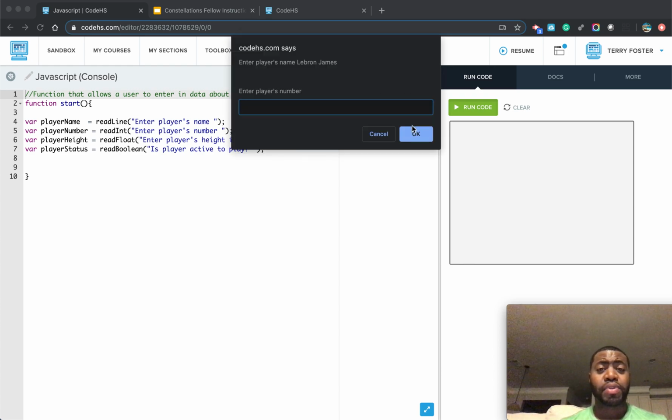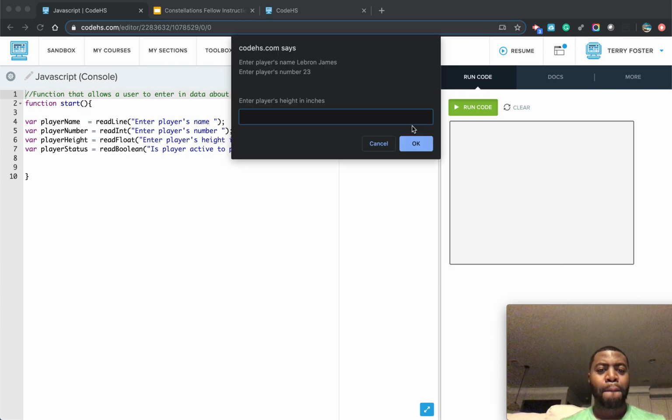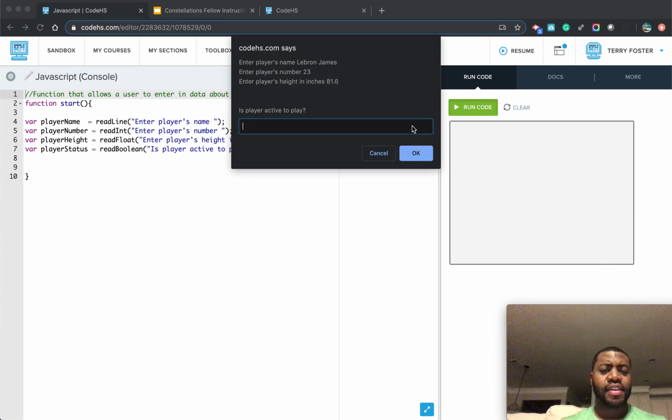All right. Enter player's number. Good old 23. His height, we said, was 81.6. I'm guessing, I think he's 6'8". And then player, is he active or not? We're going to say no, he pulled his hamstring.